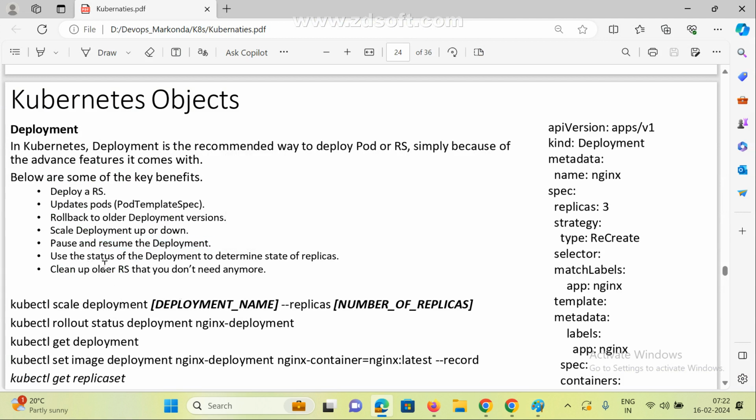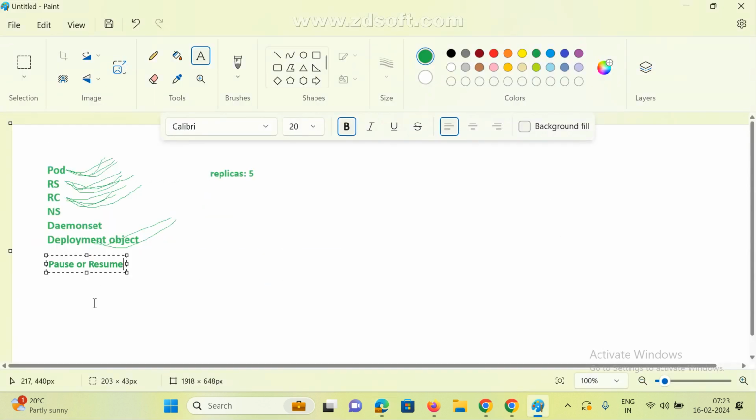Now use the status of the deployment to determine the state of the replicas. We can check whether the deployment has been done perfectly or not, whether successful or not. Now, I created many older replica sets, and those are unused, that is space waste, right? Memory waste, space waste. In that case we can easily clean up. You don't want them, we can remove all these things. So these are the extra features compared to other objects. I hope that's clear, guys. Anyone any doubt here?